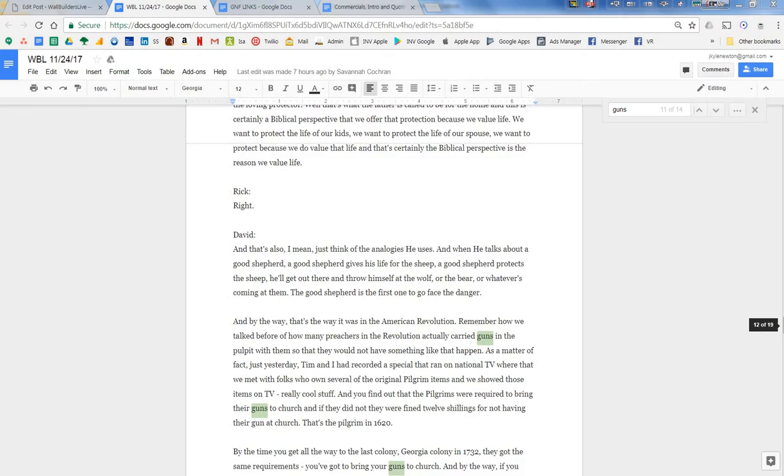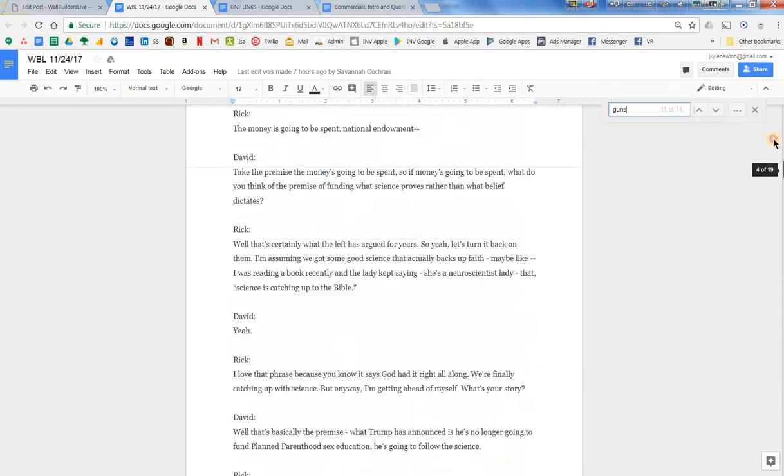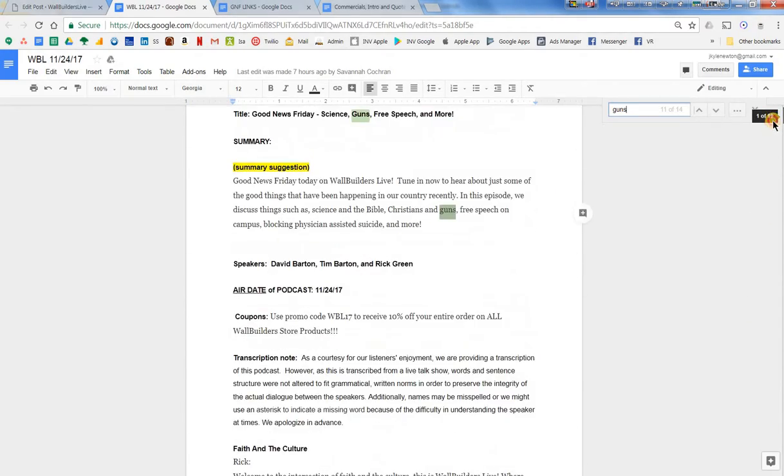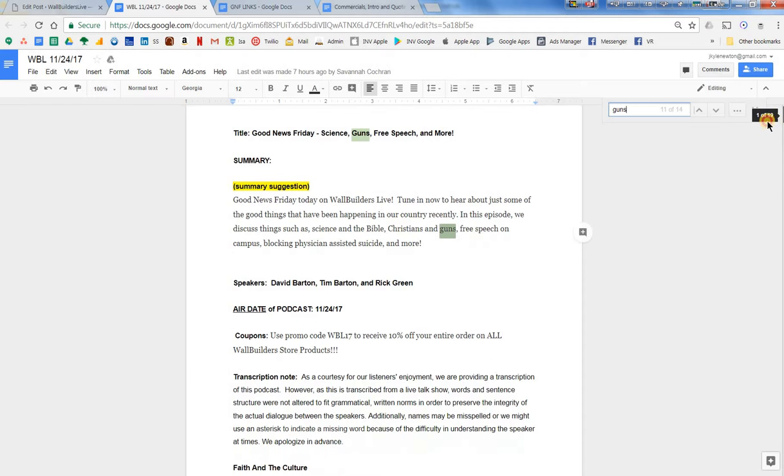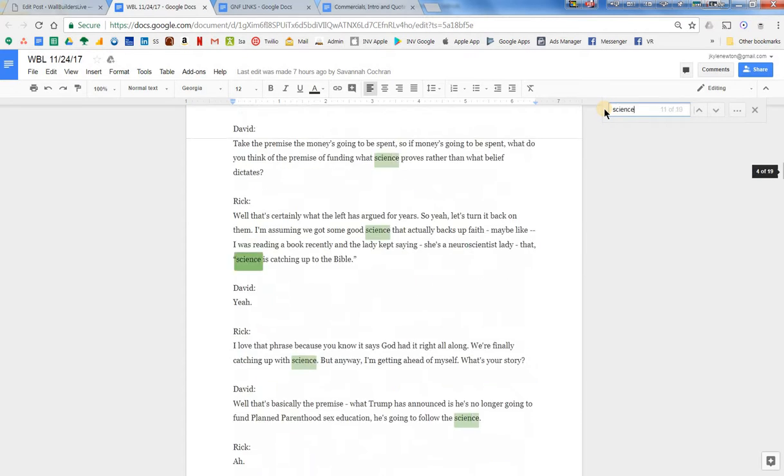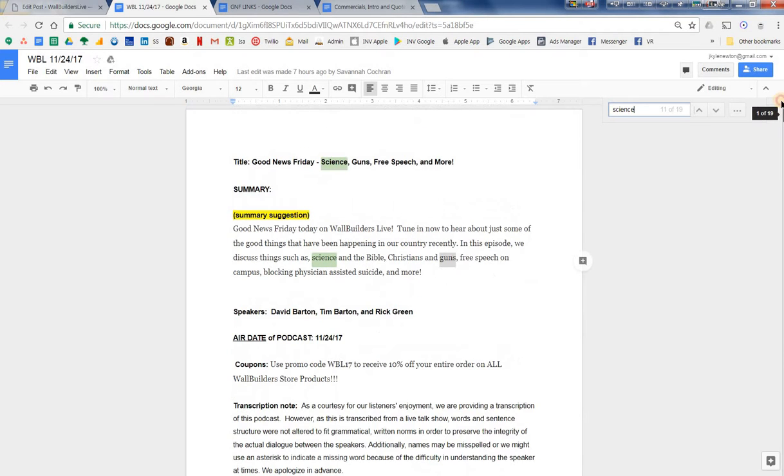I'm having trouble getting this to scroll. But other times there's more and better. As we read it, a lot of times we can find out. Like science. So it's 19. So actually, that's going to be a better keyword than even guns. And we may find a better word even as we read it and proof it, as we're proofing it or whatever.